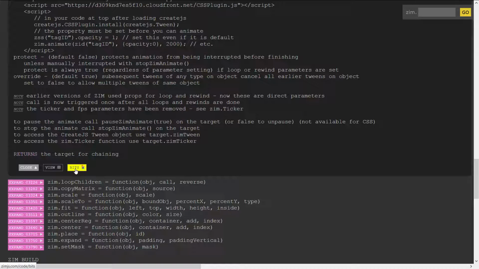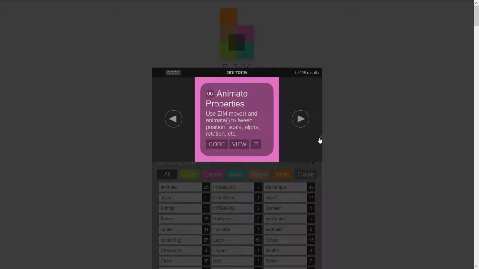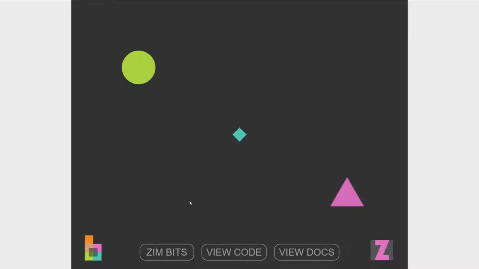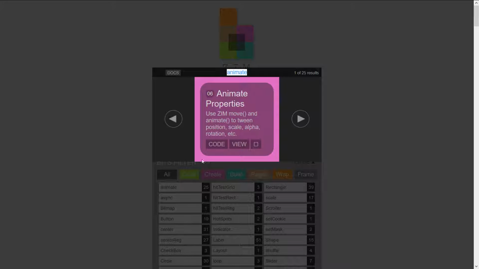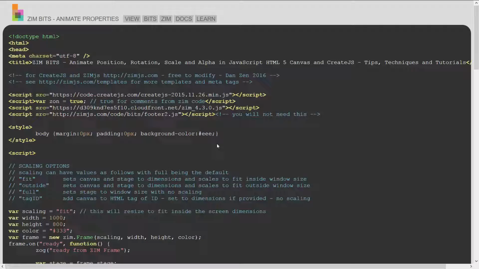So if we press the link to bits, it opens up the ZIM bits and shows us that we've got one of 25 results for Animate. And if we want, we can then go and view that ZIM bit. And here it comes up. And we can view the code of that. Here's the code.